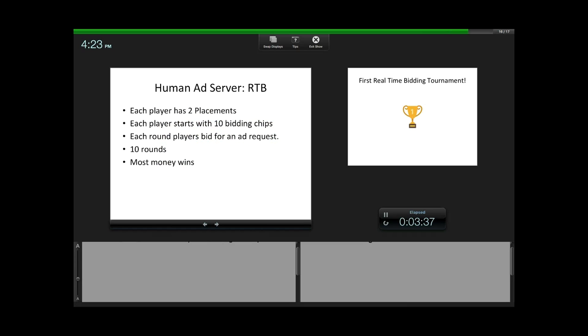So there are 2 variants of gameplay. One's a solitaire version, and one's a bidding version. I just meant not in the tournament setting. So we've developed 2 flavors of the game: Human Ad Server Shortform, which is the single-player version, and Human Ad Server Real-Time Bidding, which is the multiplayer version. We are going to conduct a Human Ad Server Real-Time Bidding tournament. The first ever Human Ad Server Real-Time Bidding tournament.